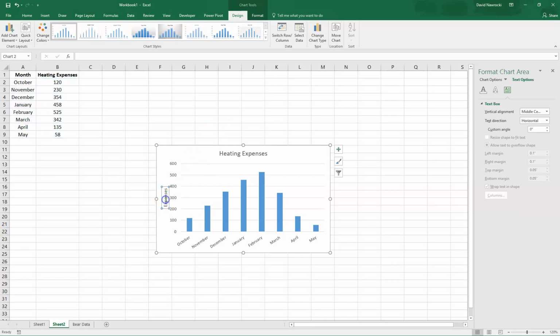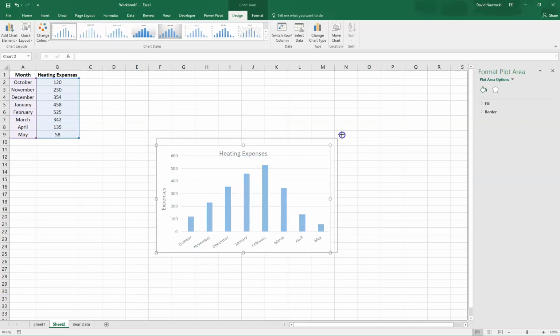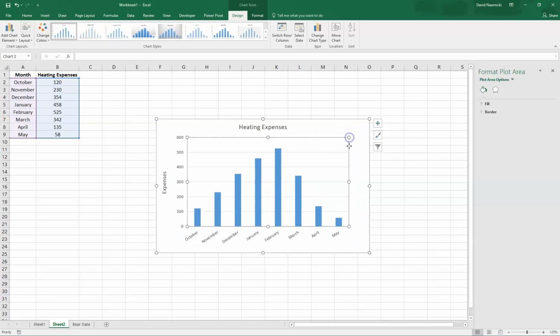There we go. And then we can move that around if we want just by grabbing it and moving it a little bit. You can also change the formatting if you'd like. Sometimes it's a little tough to grab it, but there we go. And then maybe increase the font size a little bit and so on. You can also increase the chart size like that. And there you go.